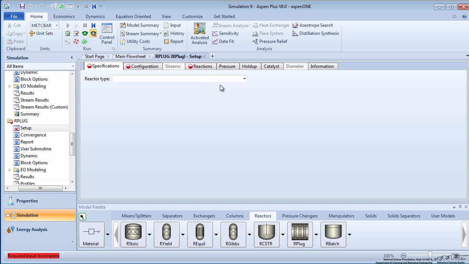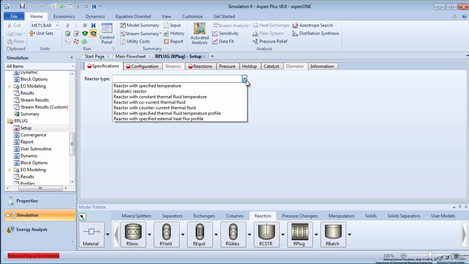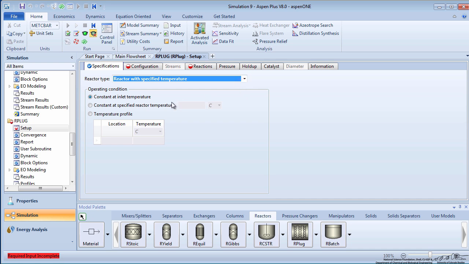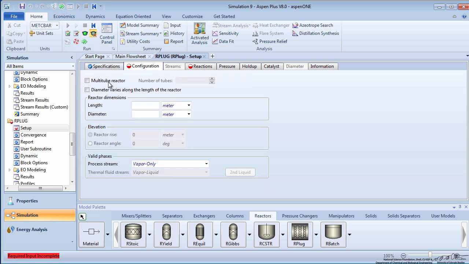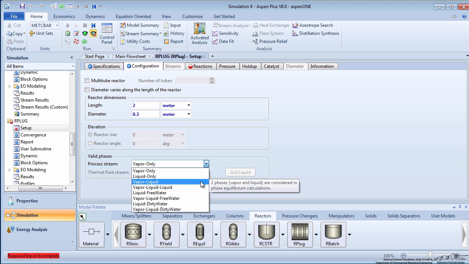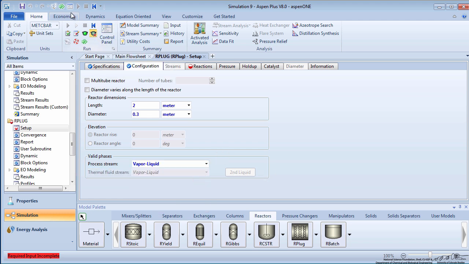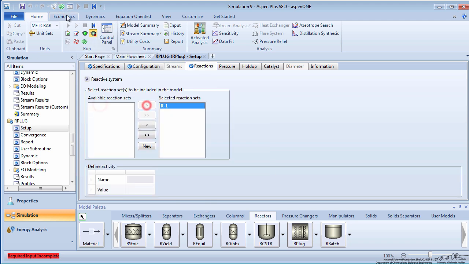Choose reactor with specified temperature as the reactor type, and choose the operating condition constant at specified reactor temperature. Enter 70 degrees Celsius. Pressing the green arrow brings you to the Configuration tab. Input a length of 2 meters and a diameter of 0.3 meters. Ensure the process stream valid phases are vapor-liquid. Go to the Reactions tab and select R1 as your reaction set.